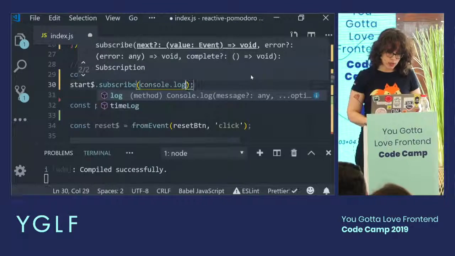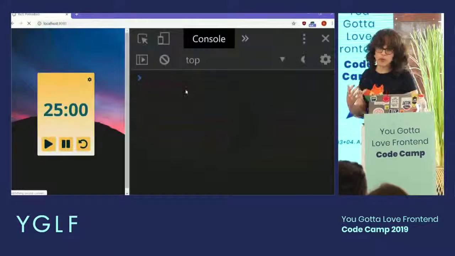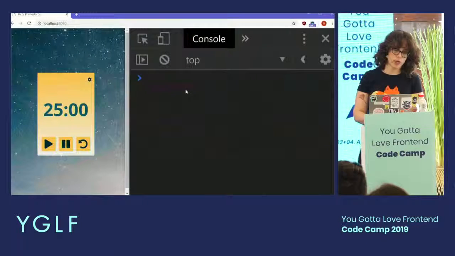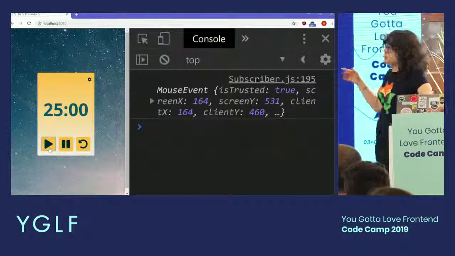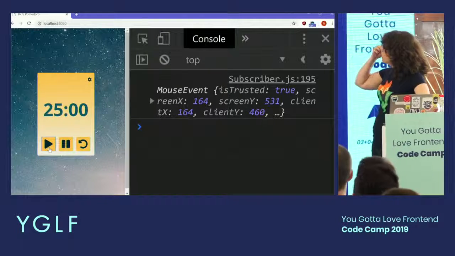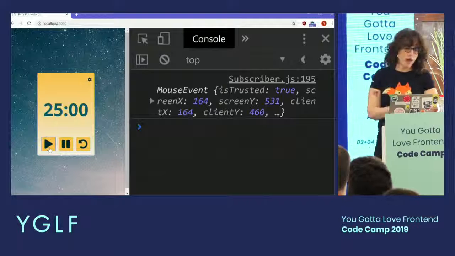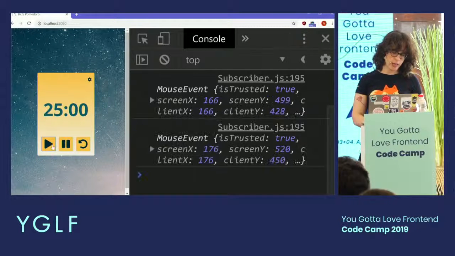So now when we go back to our app and open up our console, we're going to be able to see what's happening inside the stream. Now when I click start, you see what's getting emitted from that fromEvent function is a mouse event type. And in fact, when I click the button again, you'll see it's getting emitted again.